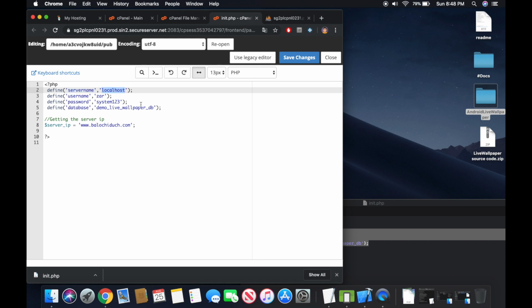And if you're using any other hosting, you can Google the hosting name, like GoDaddy server name, and you will get the server name. So in this case, it's localhost. We'll keep it as it is. The username is the same, and the password was the same. If you created a different username, you need to type it here, and the same with the password.